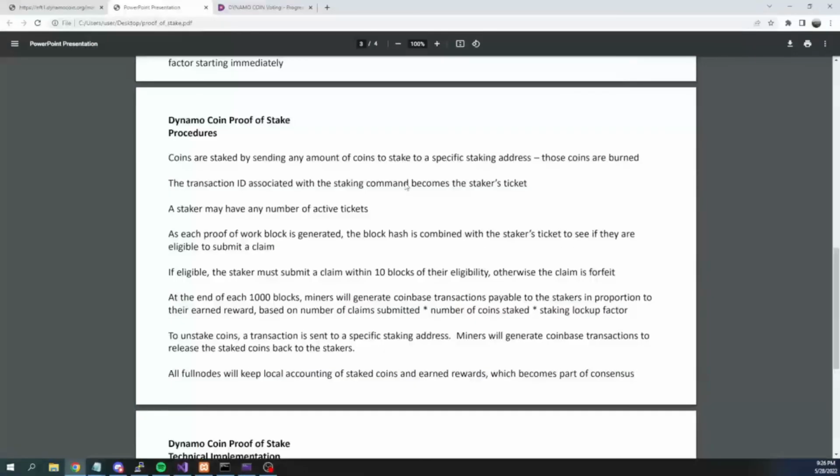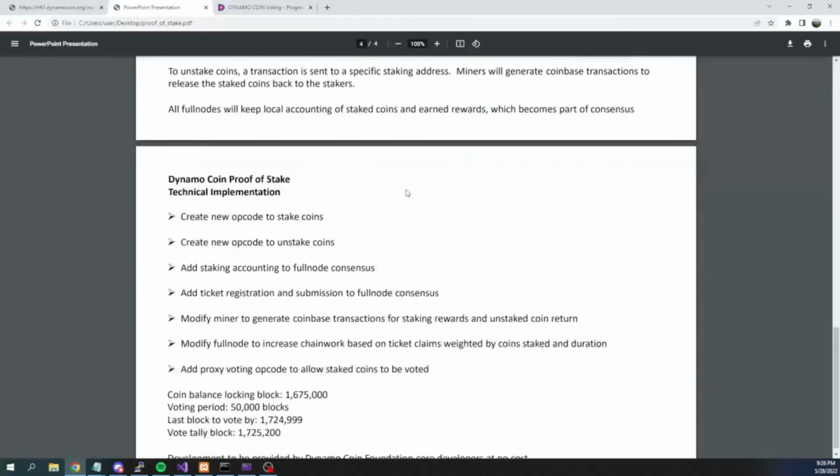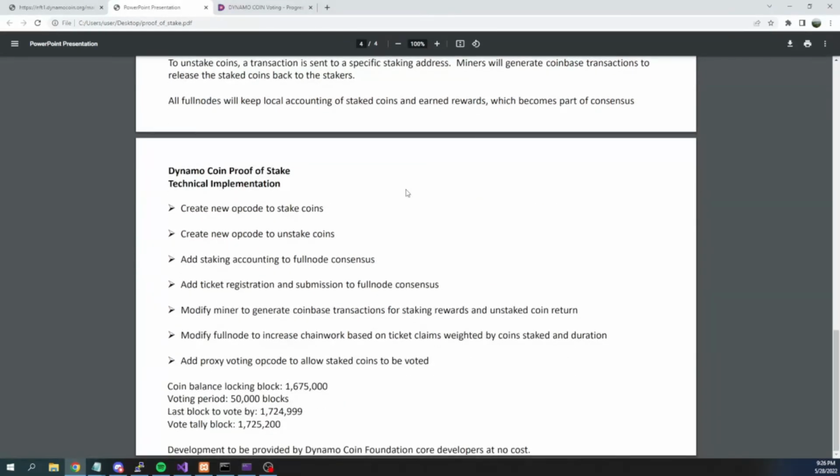There are some procedures here. These will be more fleshed out as we build out some of the wallets and some of the command line tools, assuming that this passes. But there will be a lot of clarity on how you can stake coins and how you can track your eligibility. We'll have staking pools. That'll definitely be possible. And then here are the technical items that need to be implemented in order to get this to work. These are all the programming tasks that we'll have to go through to modify the chain to get it to work. These are the rules about the voting.